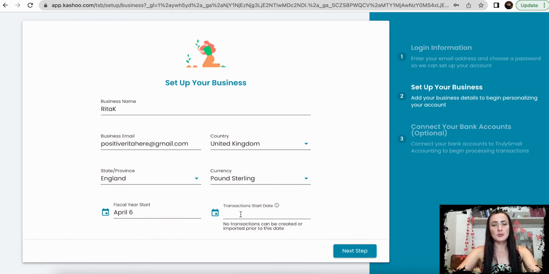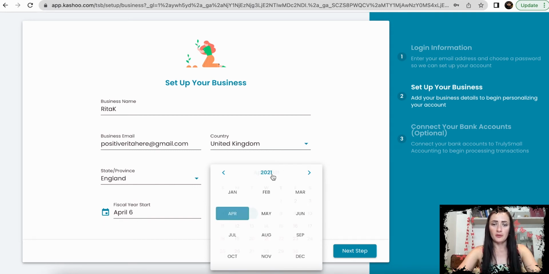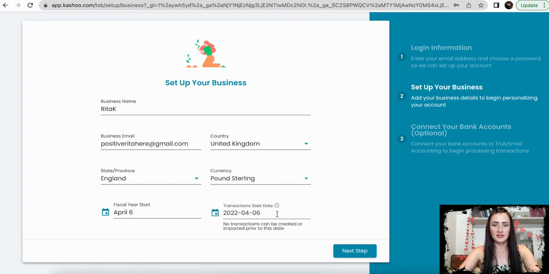Transaction start date will be in line with my fiscal year start date. But if you need to submit, let's say, a previous year's self-assessment report, please be mindful which year you are selecting. Now it's 2021, but if I select 2022, it will not allow me to add any transactions before 6th April 2022. In my case, I have just recently started my business, so I'm quite happy to say that my transaction start date is 6th April 2022. Click next step.